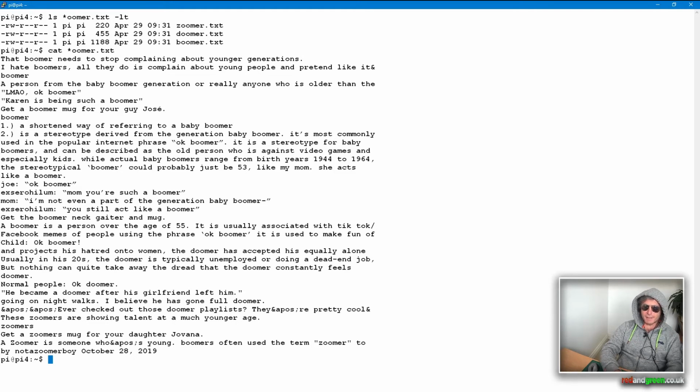And if I do ls star oomer.txt, and then list them by time with -lt, you can see I've got a big bunch of text, and I've got, what have I got? I've got boomer. So it's grepped. The output of the first one is boomer. Then doomer and zoomer.